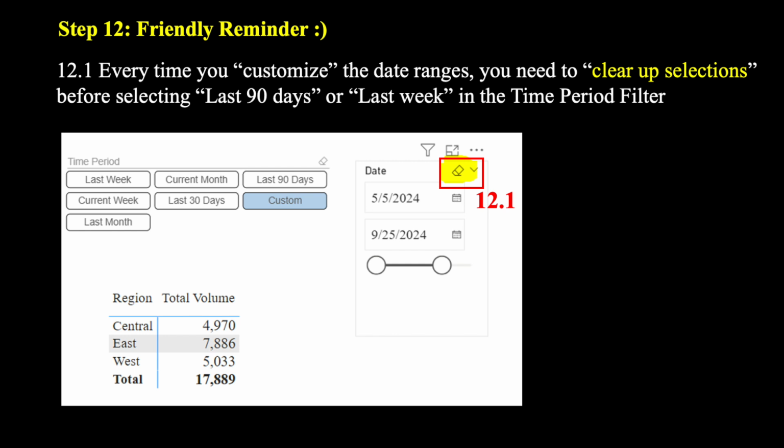And the last step is a friendly reminder, because every time you customize the date ranges, you will need to make sure that you clean up the selections for the filter before selecting last 90 days or other selections in the time period filter. Otherwise, the data won't be accurate.